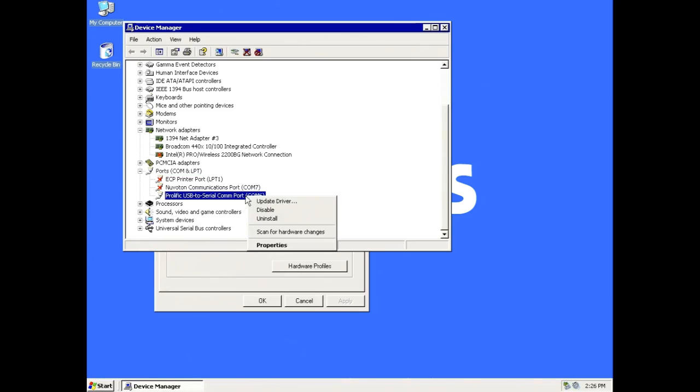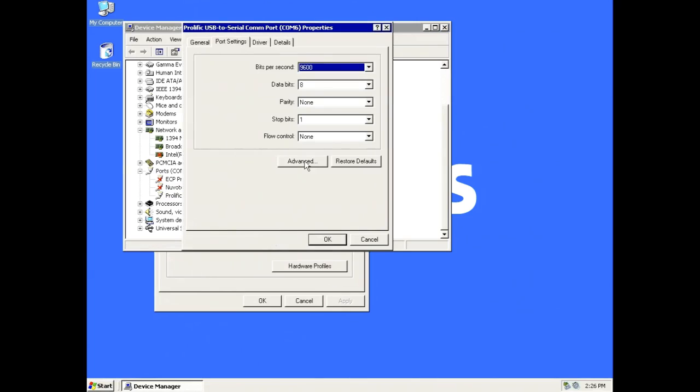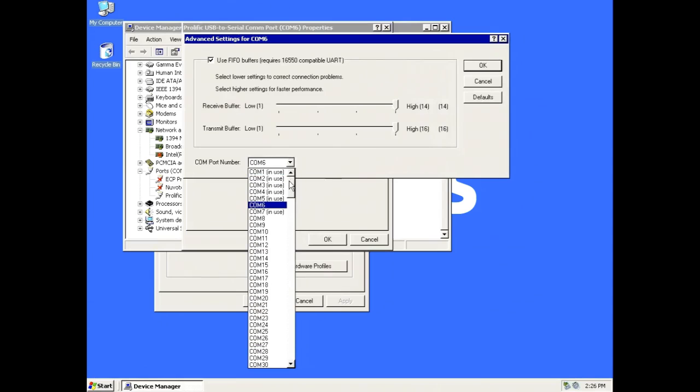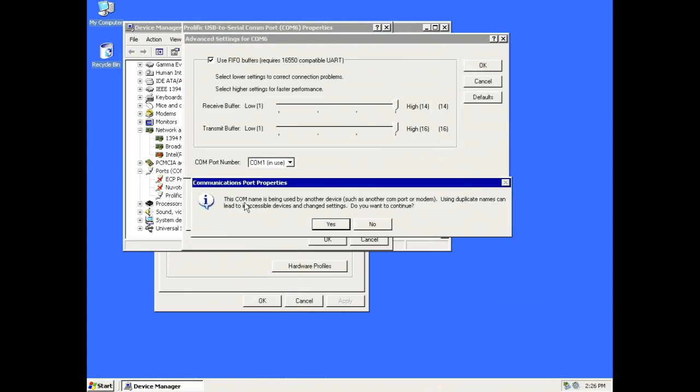Right click on the COM port, go to Properties. I will go to Port Settings, and under Port Settings there's Advanced. Under Advanced you'll see I have COM port 6 listed here. I can pull down that, scroll up, and it'll say things are in use. I'm going to choose COM port 2. I don't know what COM port 2 is, or actually I'm going to choose COM port 1. I'm not sure what COM port 1 is.